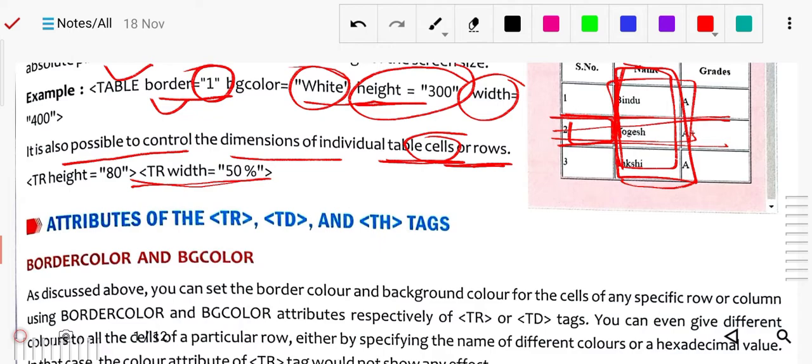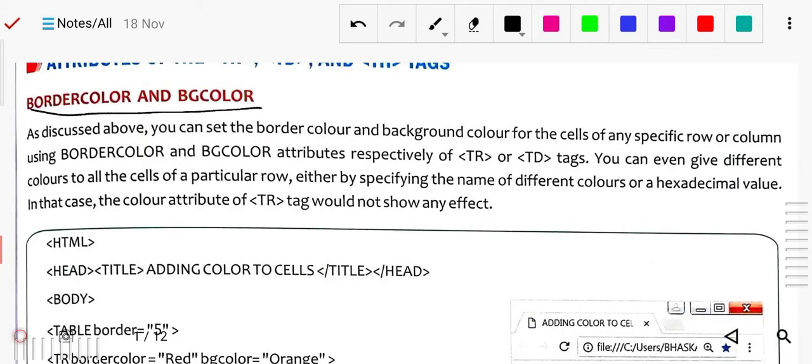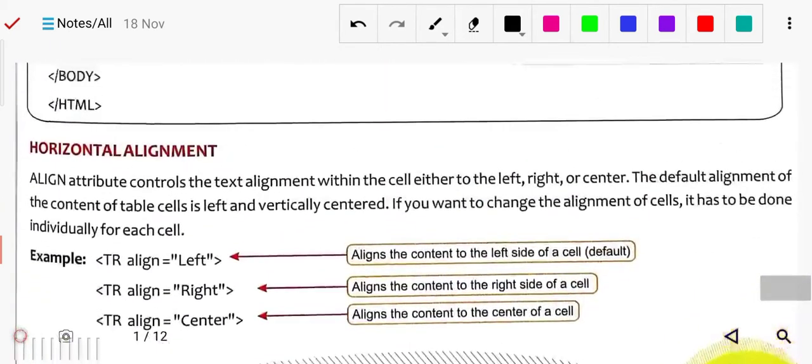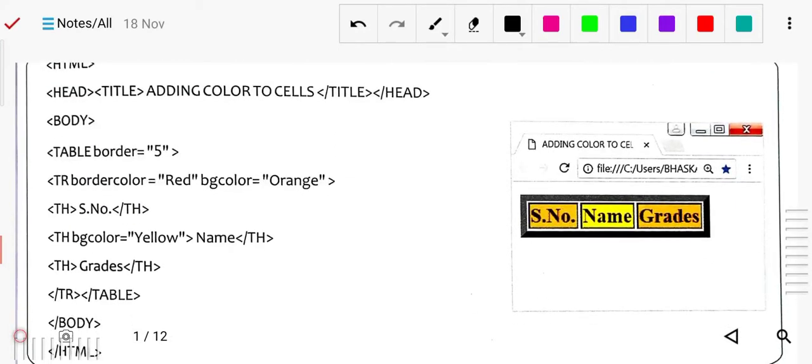Next, earlier we studied the attributes of the table. Now we will learn the attributes of the tr tag, td tag and th tags. Like border color and background color: you already know border color is used for the border of the table and bgcolor is used for the background color. In the same way you can use them with the tr tag. Like here, tr tag border red, so it will be red. Background color orange, so you can see the background color is orange. Likewise with the th tag, it is yellow, so you can see it is yellow.